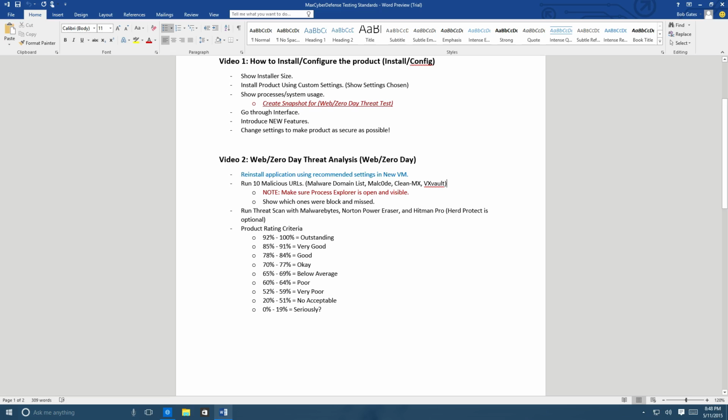So, moving on, we're going to make sure that Process Explorer is open and visible. Notice I have this in the red because I always seem to forget it. We're going to show basically which ones are blocked and missed using Notepad or some sort of word processing program that can make text visible and show us the progress of our test.